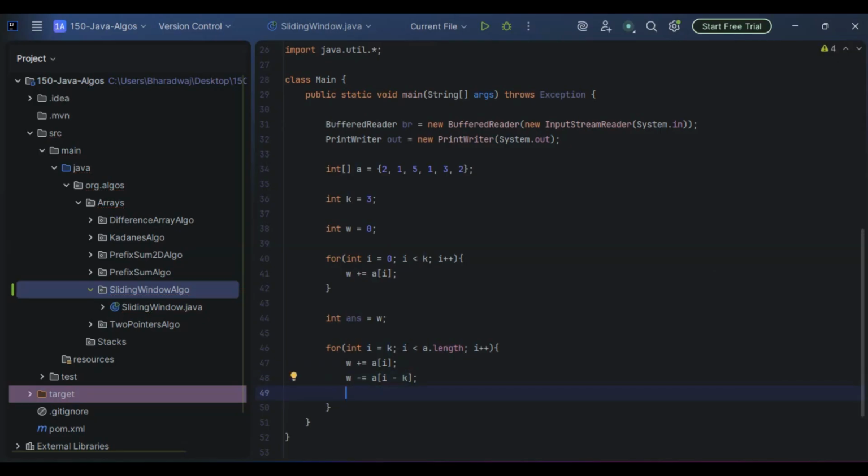Finally, we have to update the maximum sum if the current window sum is greater. Suppose we have 8 here. For this particular window, we have 8, right? Next we'll be going with 1 5 1. So here, see, we'll get 7. This is fine. Then here for this one, we will get 9. In that case, we have to update the maximum sum, right?